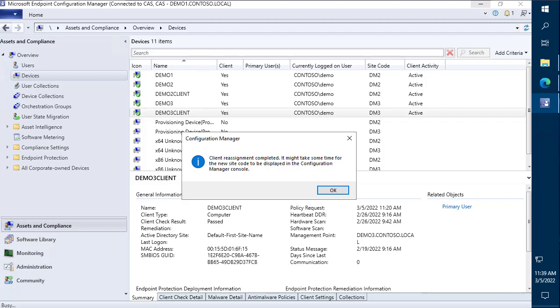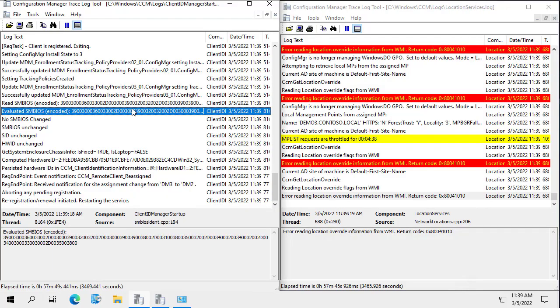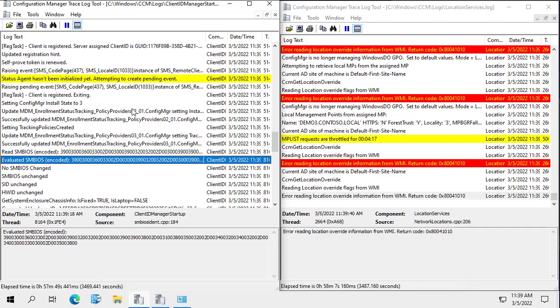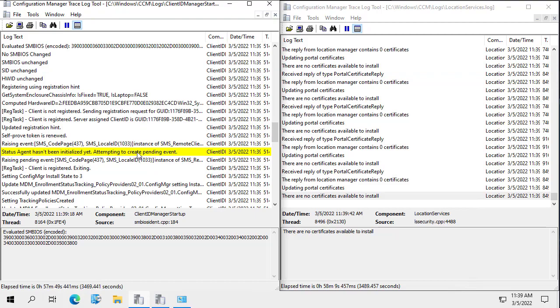All right, so it's been about 5 minutes. Now, what I did on the DM3 client that we just reassigned, it looks like the actual trigger might be a policy refresh. So my assumption is that the client reassign feature likely creates policy for the client rather than using the real-time BGB channel to do everything at once. And then the next time the client checks in, it seems like that's when the actual reassignment happens.